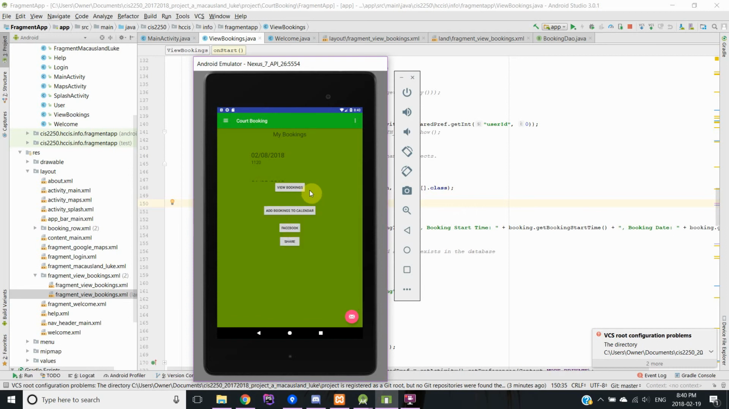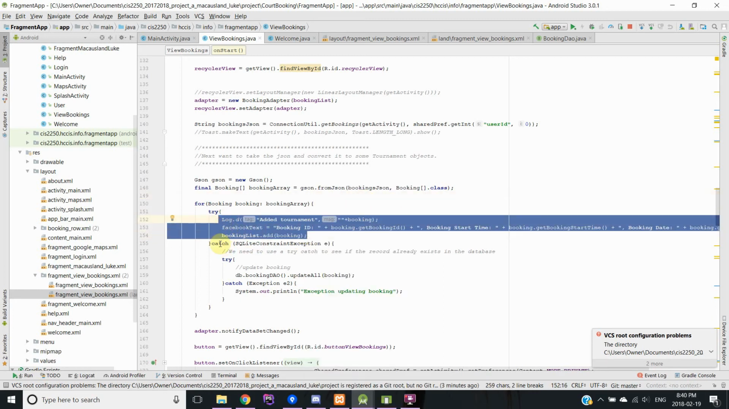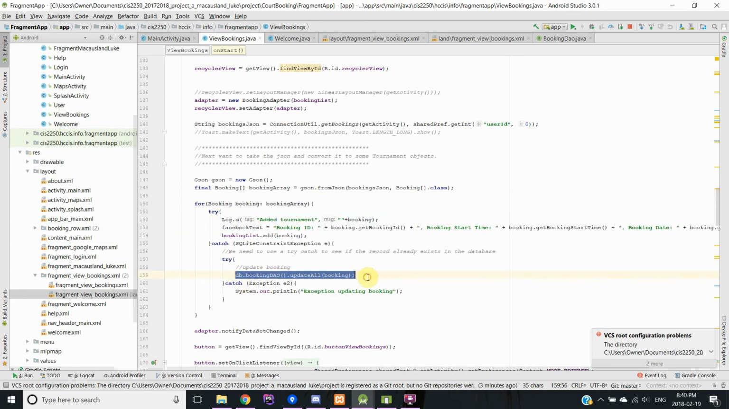Next, the SQLite Room database is updated from the network when there's connection. Yes, it's always updated. We have a try catch. So basically, if the booking isn't in the DAO yet in our Room database, then it'll be added. Otherwise, it'll have an exception, and it'll just update the booking if there was already a booking ID that already existed in the database.